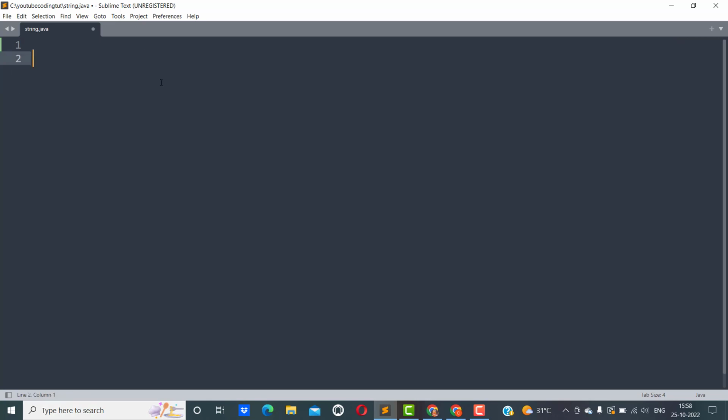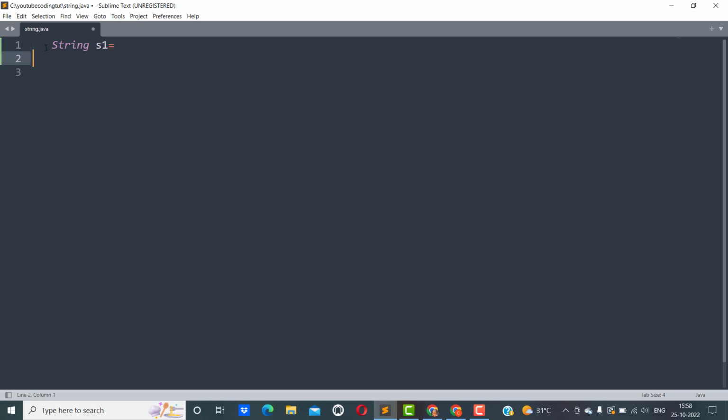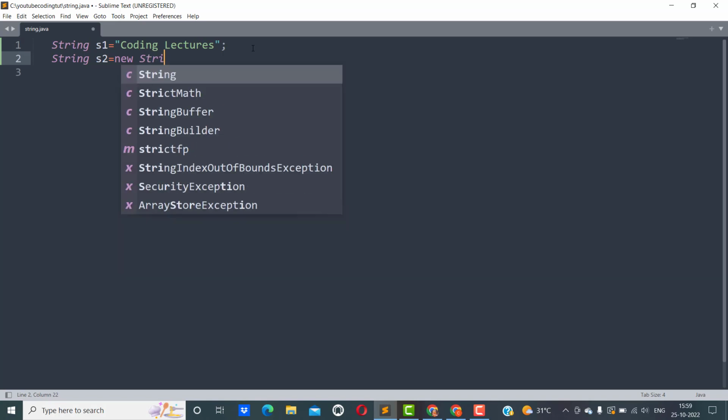Now, how to create a string in Java? There are two ways to create a string in Java, either by using string literal or by using a new keyword. Firstly, we're going to see using string literal. A Java string literal is created by using double quotes. For example, as you can see here, coding lectures is placed within double quotes. So this is one of the ways we can create a string in Java, and another way is using the new keyword. String s2 is equal to new String of coding lectures. So this is another way we can create a string in Java.